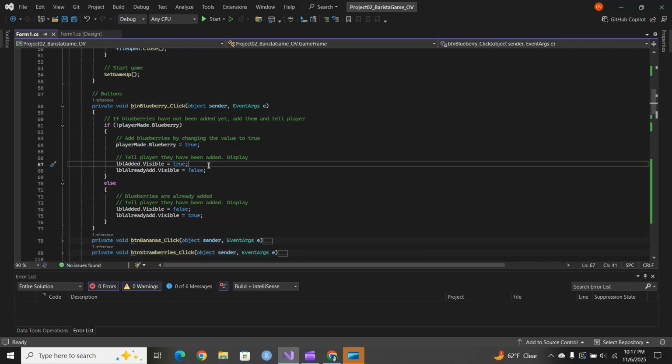And tell the player these have been added. The label for these have been added will become true. And just to make sure everything's cleaned up, our these have already been added label will be false. Now, if our player has already added blueberries, we don't want to tell them, hey, you added more blueberries. We want to let them know they are already in there. That is enough blueberries. So we will not tell them, hey, you added blueberries. We will tell them, hey, you have already added enough blueberries.